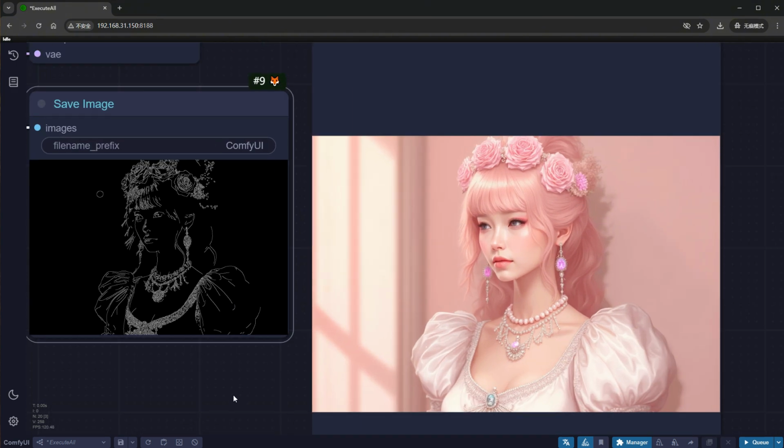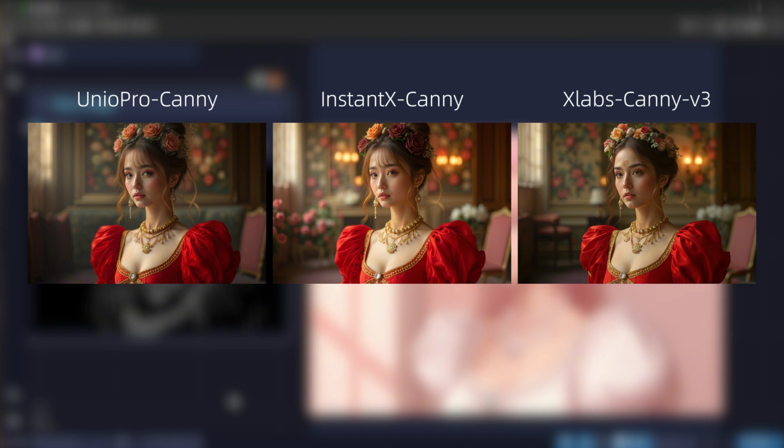The resulting image looks great, with the character's outline closely matching the original image. However, the background is lacking, which makes sense after looking at the preprocessor output. It didn't pick up the background details. Still, despite this flaw, Canny's performance is solid. Like depth, Canny also has several models available, and after testing, Union performs the best.